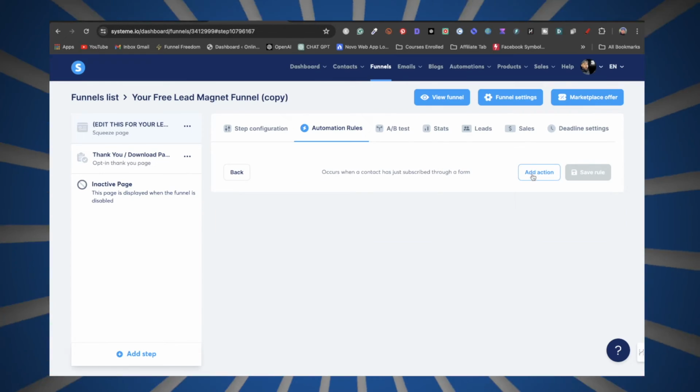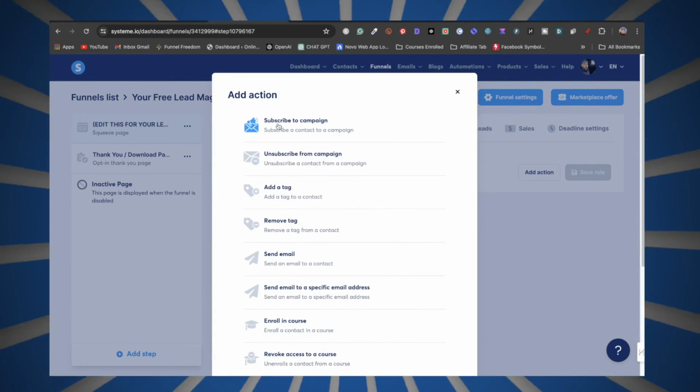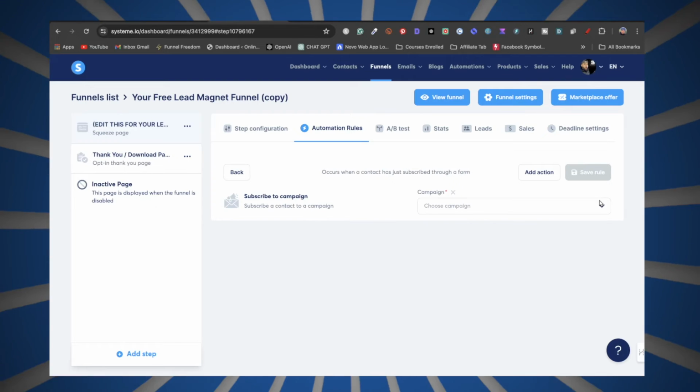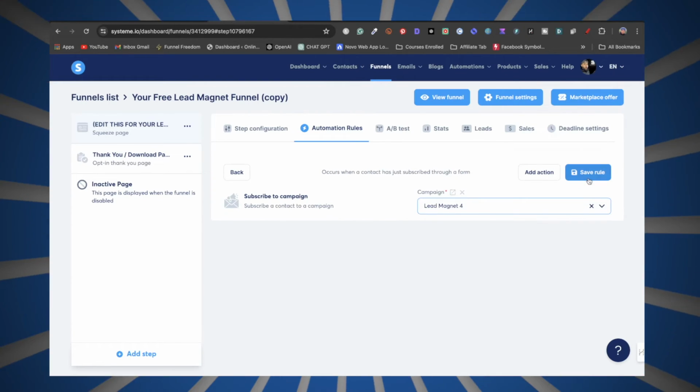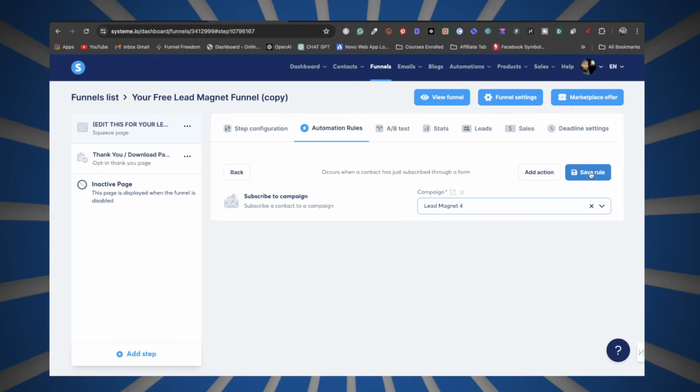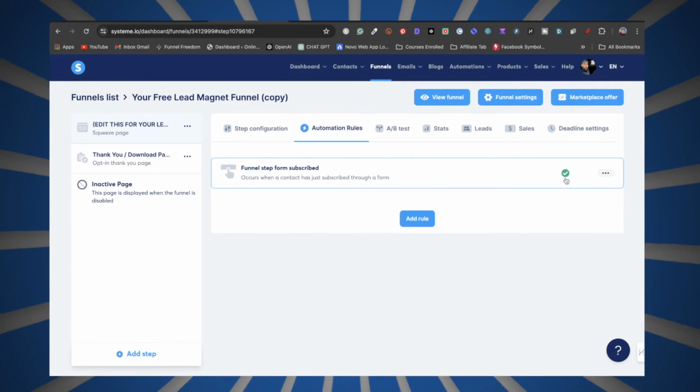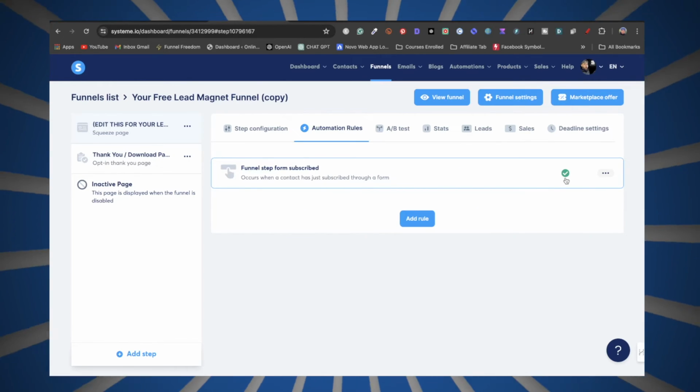You want to click on add action. And you want to choose subscribe to campaign. Now you want to find that campaign that you created those emails for. There it goes. Now I'm going to click on save rule. As you can see, we have the green check mark, so everything is all set up.